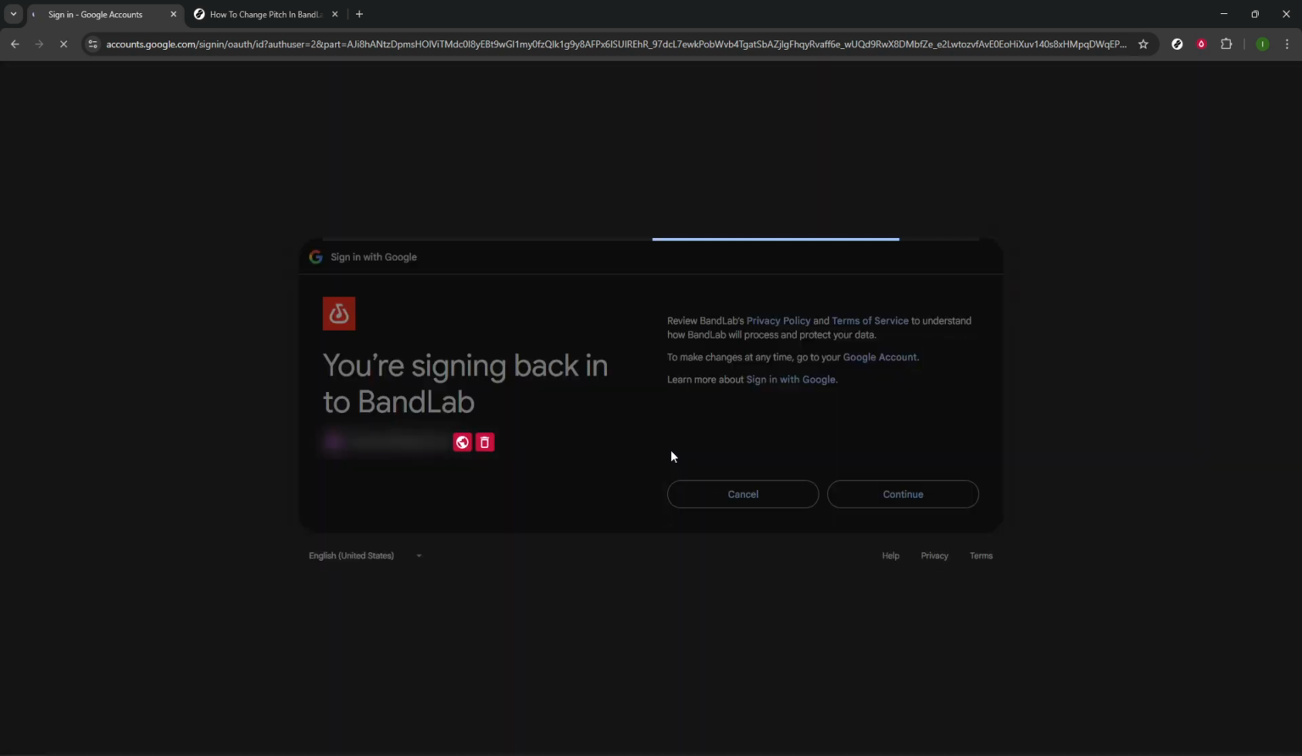Start by opening your web browser and heading to bandlab.com. This is BandLab's home for making music online, and you don't need to install anything. On the home page, click Log In. On the sign-in screen, choose the Google option to speed things up. Select your Google account, then click Continue to confirm access.